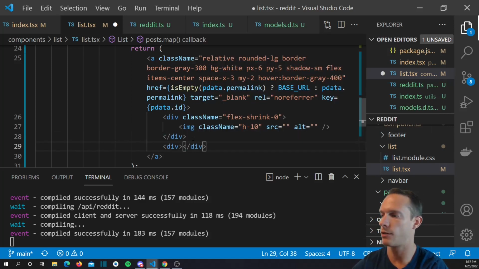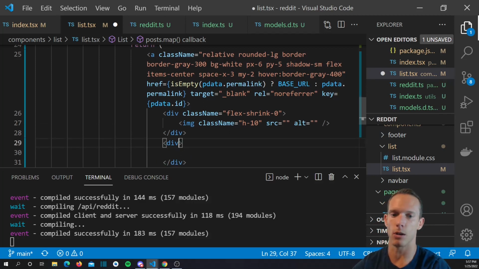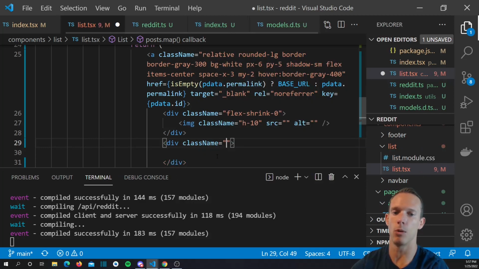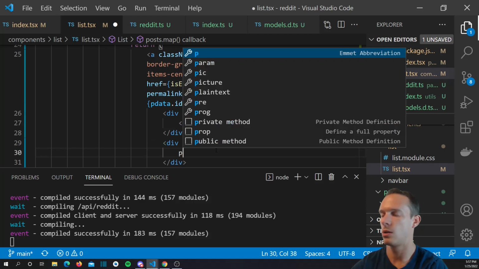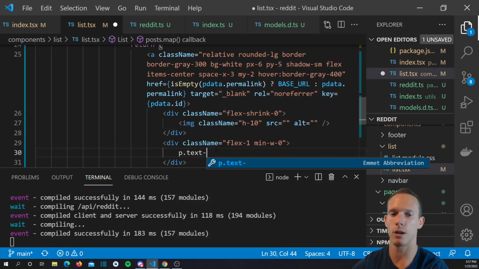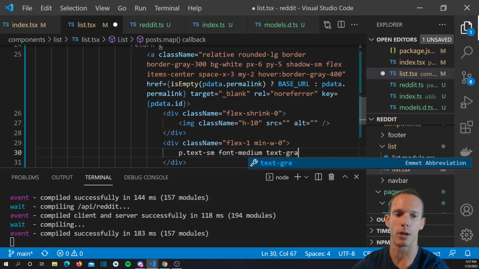So let's come back to that. Let's add our title in there first, or at least our title and other information that we want to put in there. So class name, we want this one to actually be a little bit more flexed, right? So the thumbnail is small, everything else is large. Min width of 0. And we want to do a little paragraph here. Let's do text small. This is going to be our title, font medium, and text gray 900. So this is going to be pretty dark, but not quite.